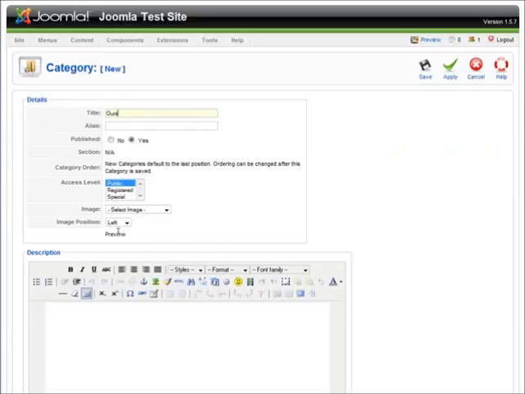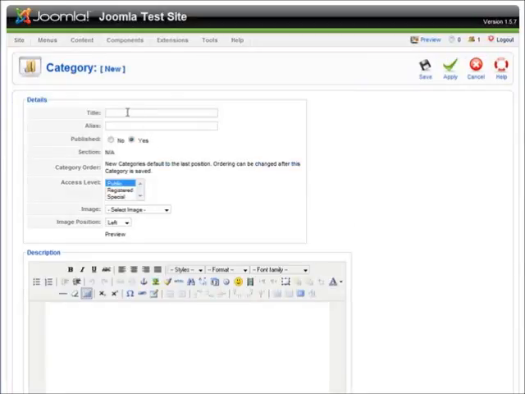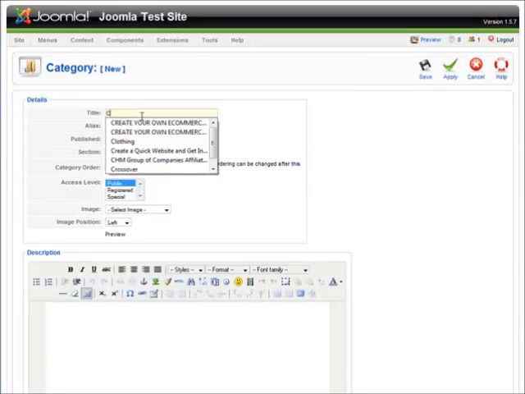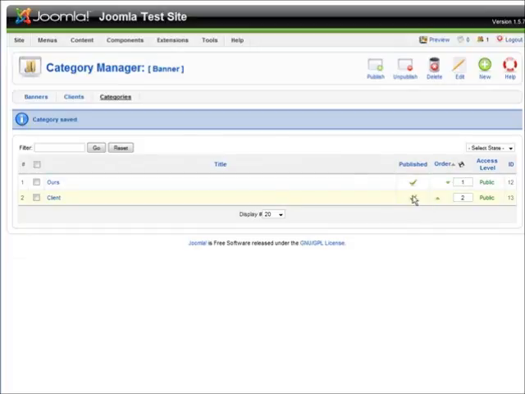So first we'll add a new category for our banners, and we'll just call it ours. Okay. And then we can create another one called client. Now, of course, you can do whatever you want here. This is just an example. Okay, and we could set up a client if we want it.